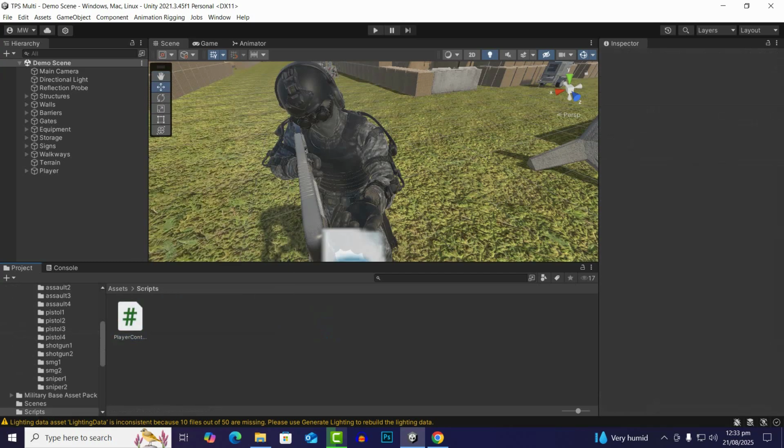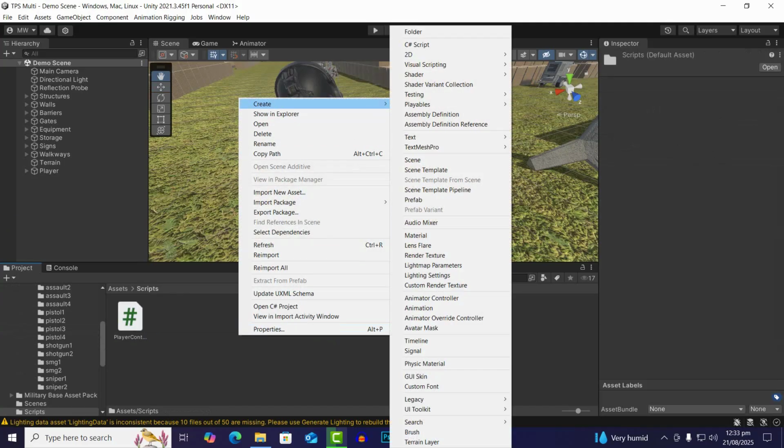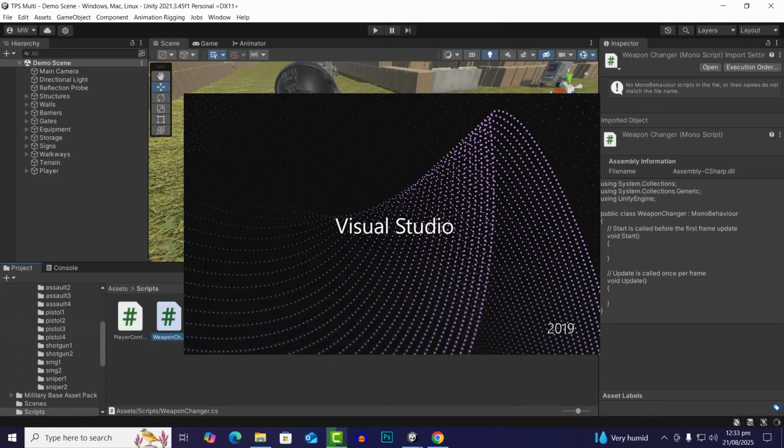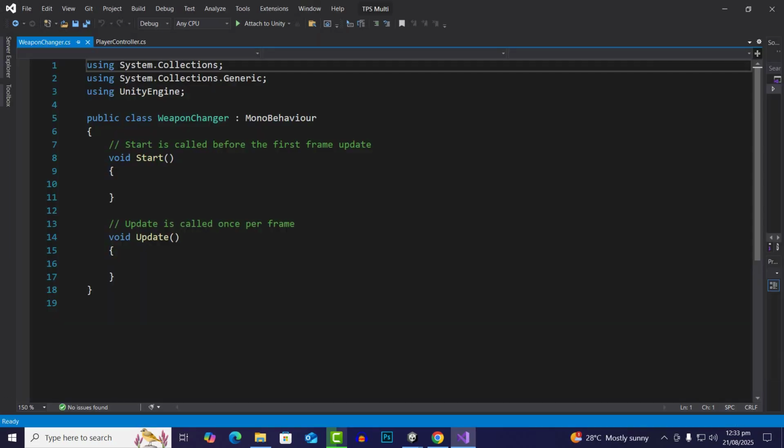So we can go to the script section and create a new C# script, name it weapon changer, and then double click on it to open the script. Because we are using animation rigging, it is important to include animation rigging at the top, so that we can actually utilize it.